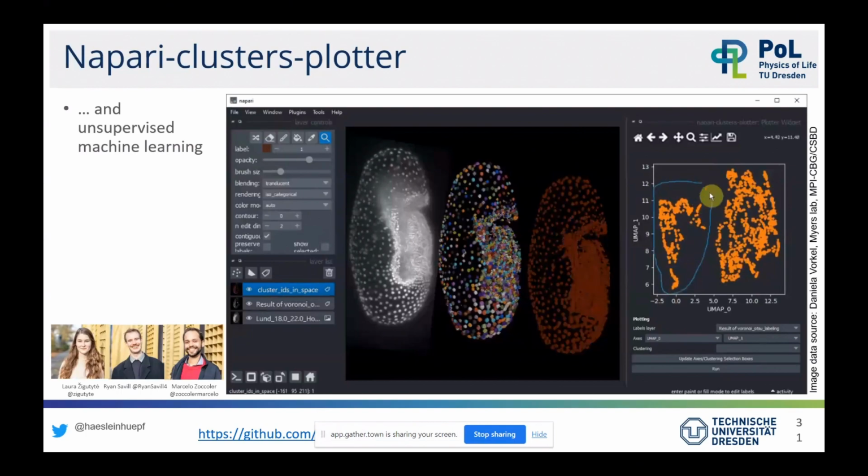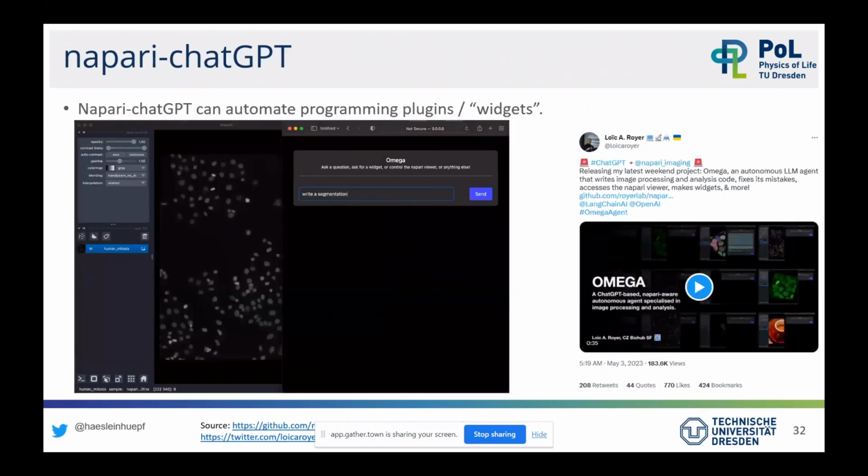So you can interact with your measurements and visualize the regions where these measurements, these data points, are in your 3-dimensional data set. So you can see what measurement belongs to which cell or which nucleus in this case.